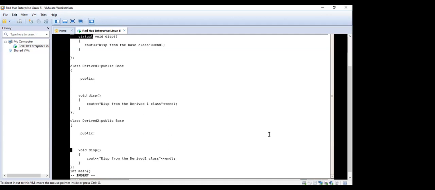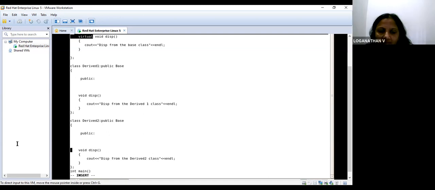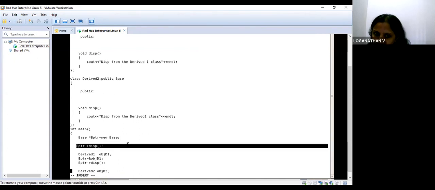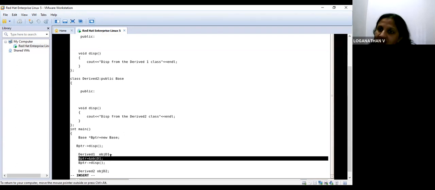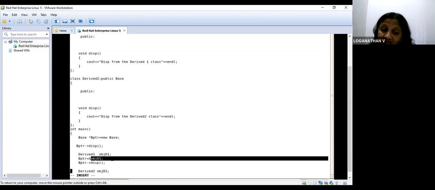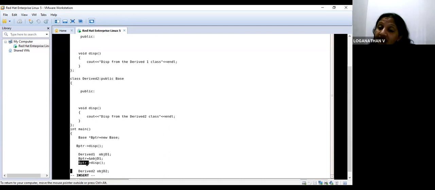Selva: Madam, in the last case, even after having virtual in the base, how was it printing the base class? Output you are asking. See, in the main function, first I create the base class pointer and call the display function. This is actually optional. Base class display is not required. I just want to show that the base class function will dominate everybody, so I displayed it. Now it is first a base class pointer, then the base class pointer is holding the derived one class object. When I say bptr display, it understands that bptr is of type base, so it will directly go to the base class display function and execute.